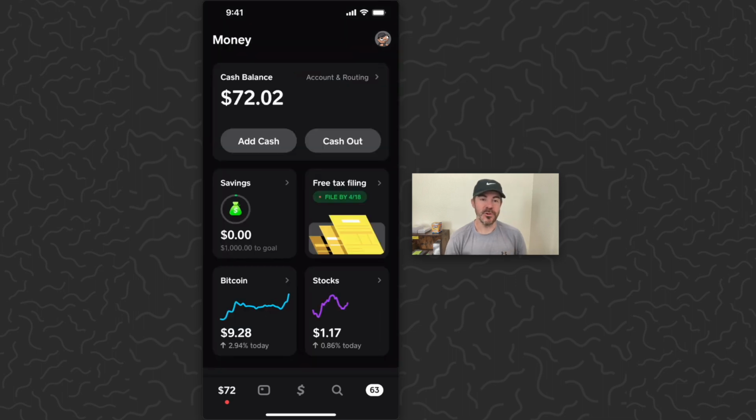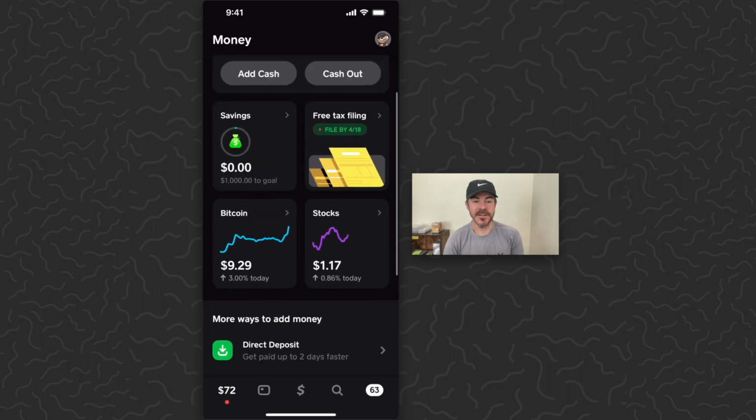Let's go back to the home screen here. The big thing to note is your cash balance up here at the top of the screen. With the add cash and cash out buttons, you can send money back and forth to your bank. And then you're going to use this cash balance within the app. So you can see I have $72 in my cash balance right now. And what we're going to do is go ahead and tap on stocks here on the home screen.